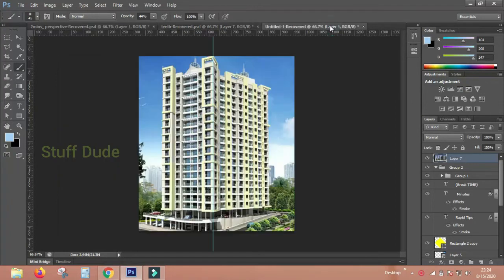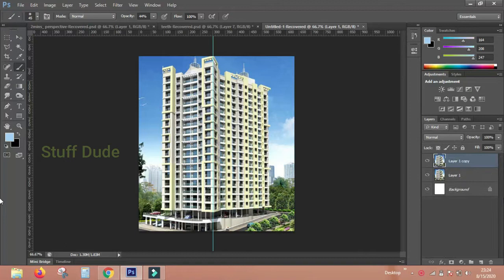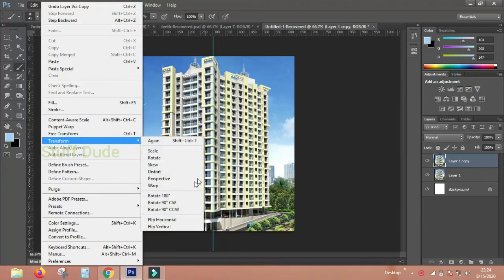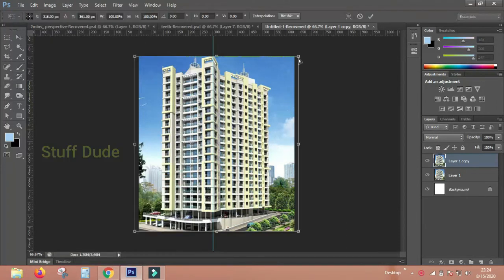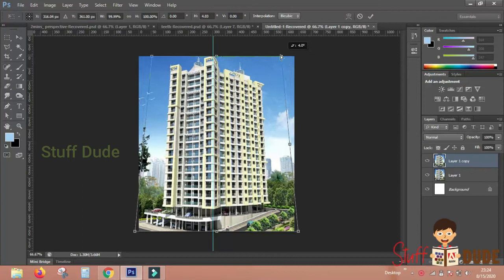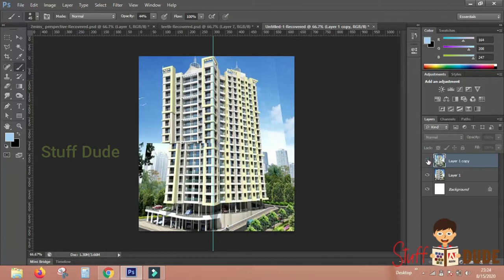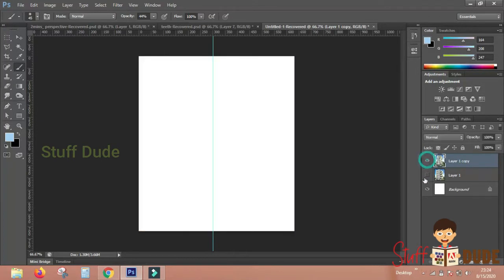Yeah, let's do that. Select our photo, then Ctrl J, duplicate to check before and after our process is done. Many professionals use this option. Go to Transform and Perspective. They can adjust this wider. Now, before and after.